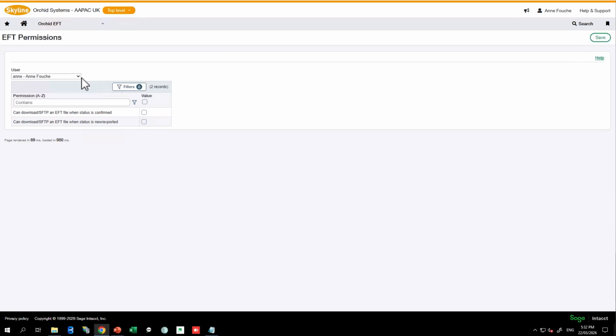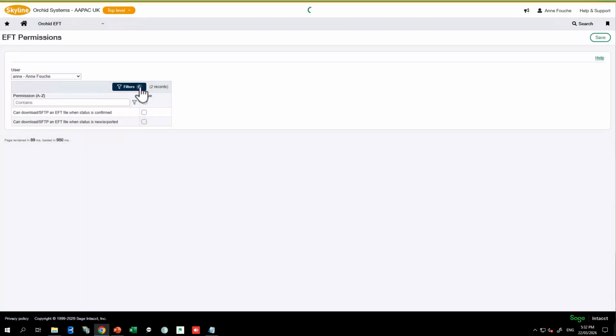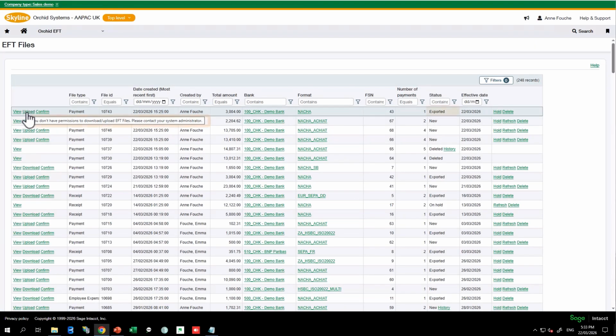So if I have no permissions for Anne, and I go to the ORCID EFT file list, if I try to upload or download the EFT file, you'll see I get a message, you don't have permissions to upload or download the EFT file.